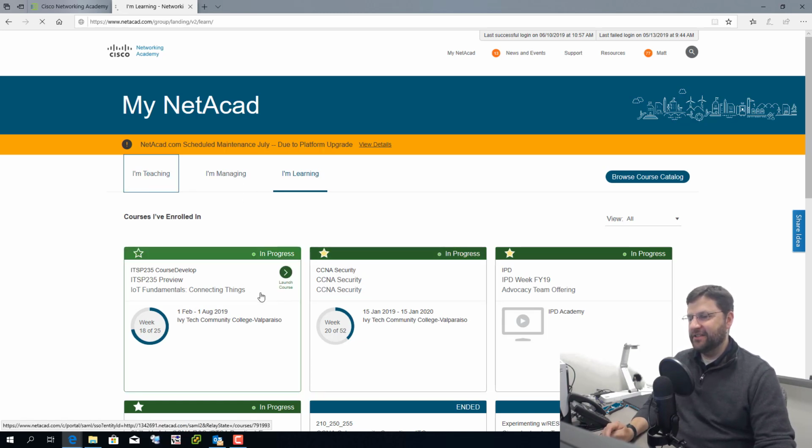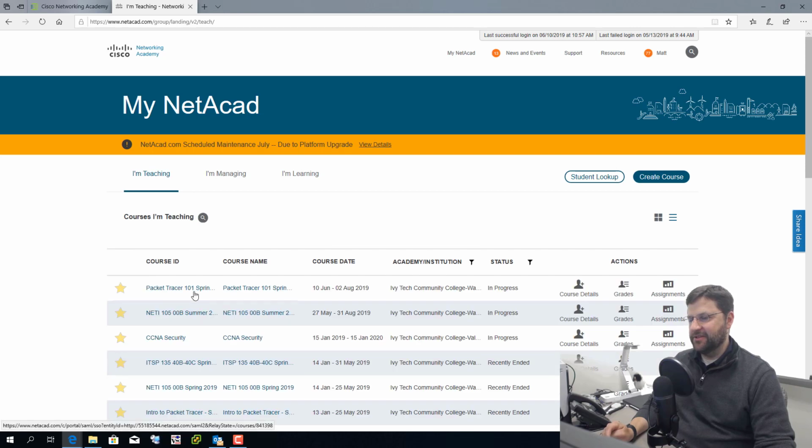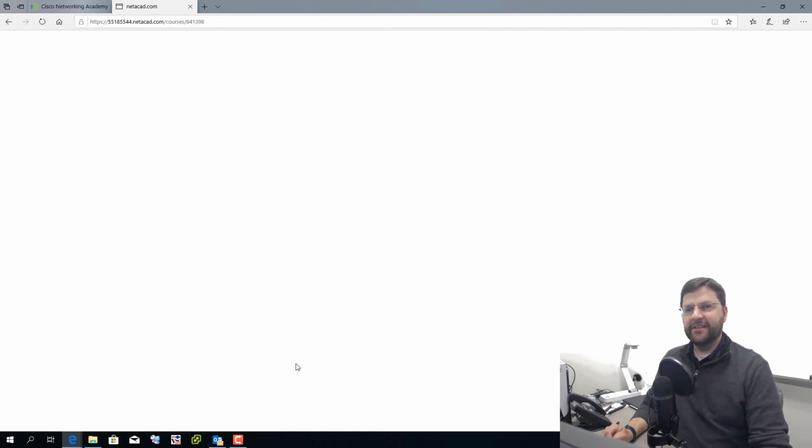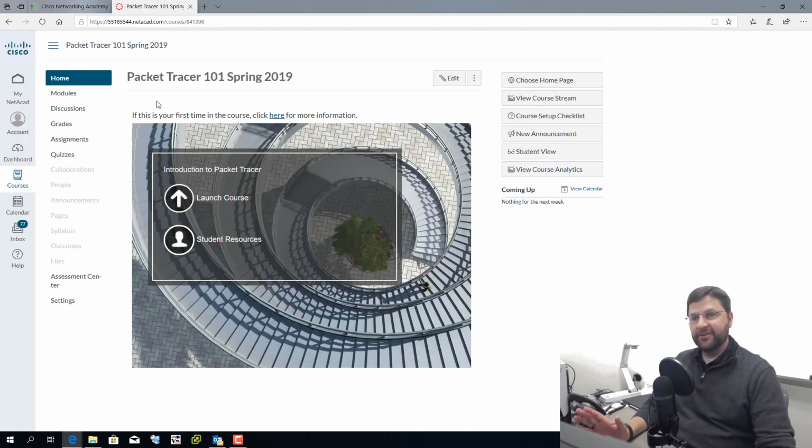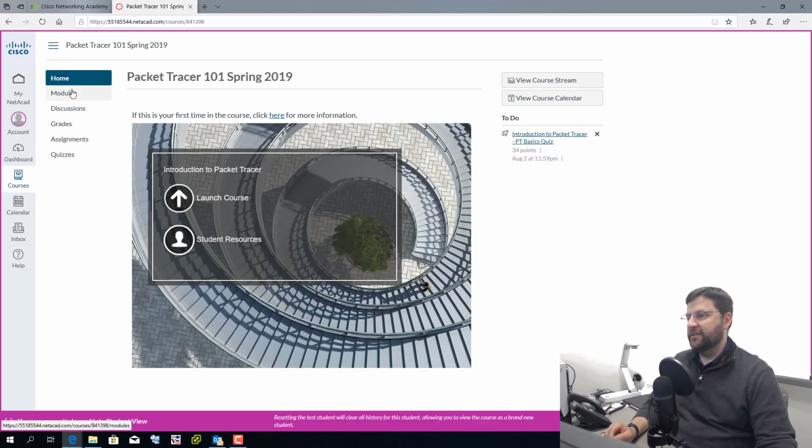I'm going to open up the Packet Tracer 101. You'll find that these look very similar to an Ivy Learn course. The reason for it is because Cisco and Ivy Tech both use a company called Canvas as a learning management system. So that's why it looks similar, which is nice. I've got a home page up here. I'm going to click on the student view so I see what you guys see. I've got modules. I've got grades here, just like I would in Ivy Learn. So it looks very familiar, and that's good.